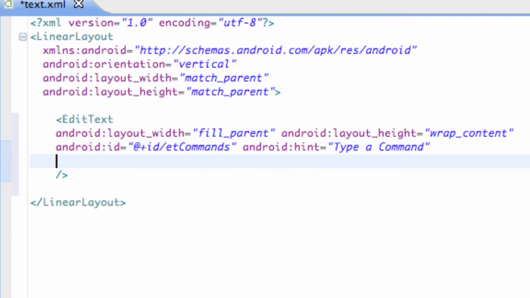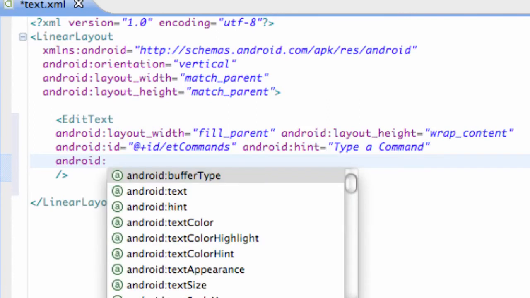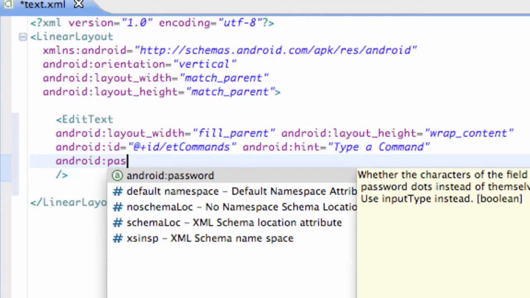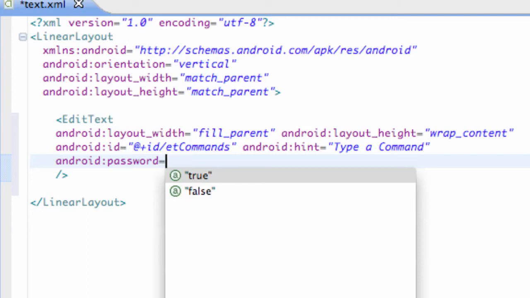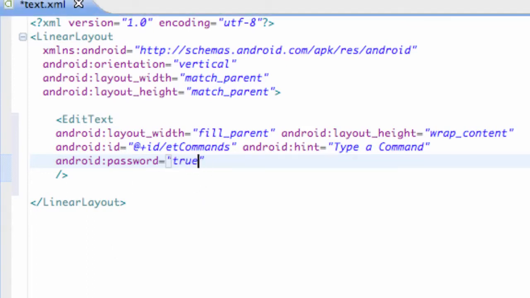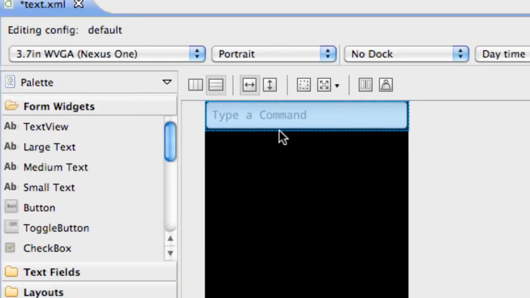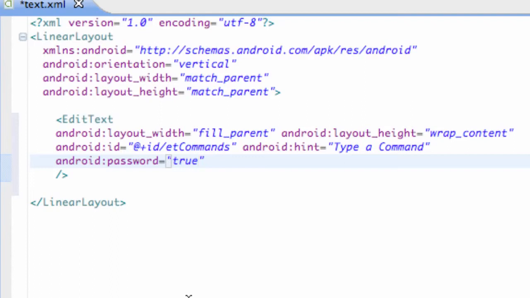And then what we can also do is something kind of cool, Android password. What this is going to do is there's two commands, true and false. So if we say true, that's going to basically star out their input. So we're just going to go with that. And there we go, we have our edit text for the most part set up.